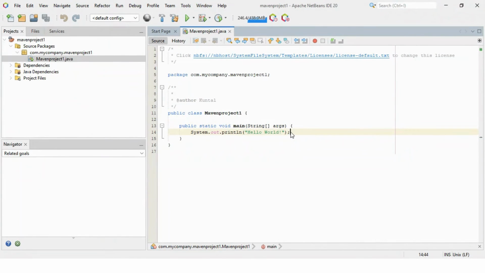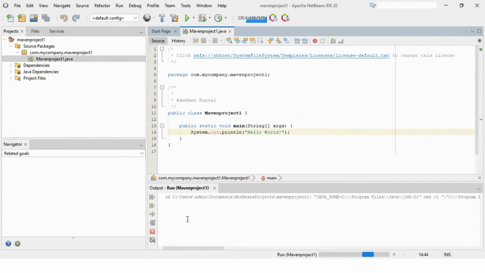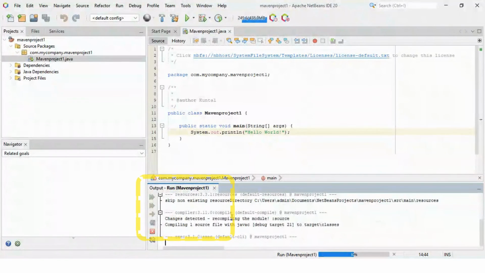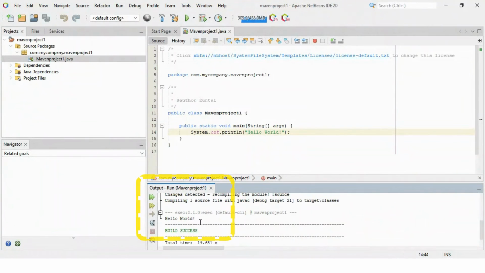Just run this file and you will get your output here at the bottom of your screen. This is output window. Here is our output, hello world. Whatever we write here, that will be printed on screen.